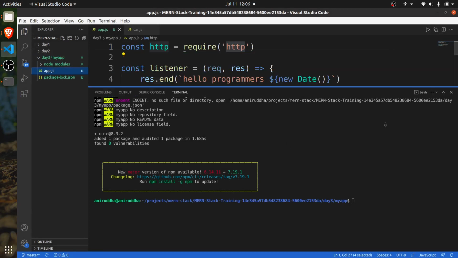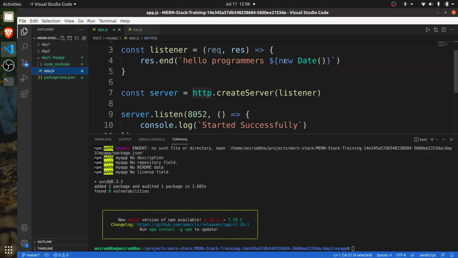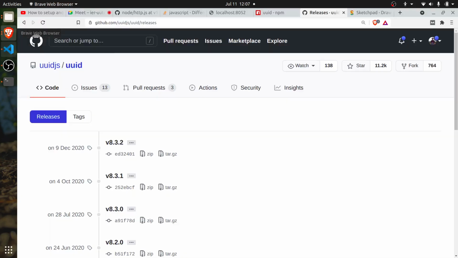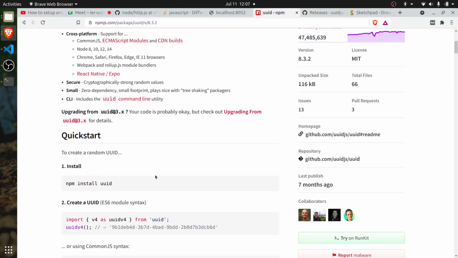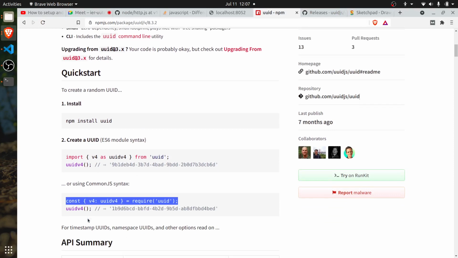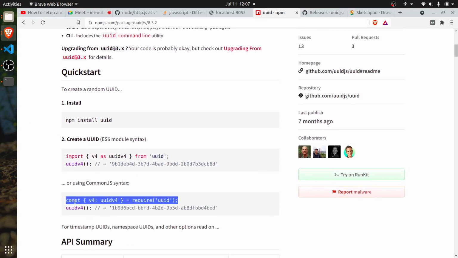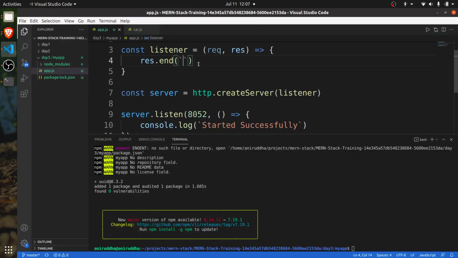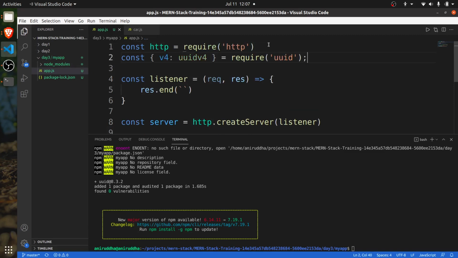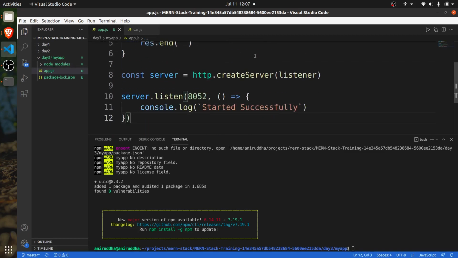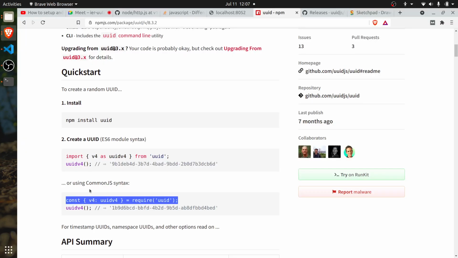This, and let's try to return a universally unique identifier. If you want to return a universally unique identifier, you need to get this. Okay, I'm importing that. See, I have imported that, and I would be returning UUID4, a universally unique identifier, every time. Just go here.